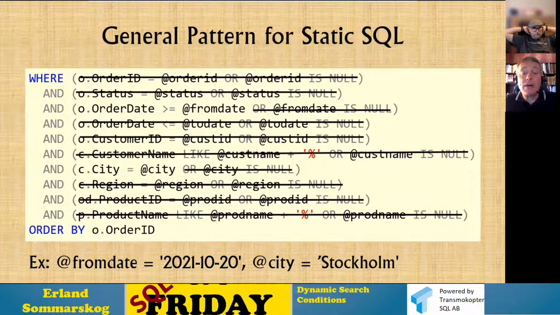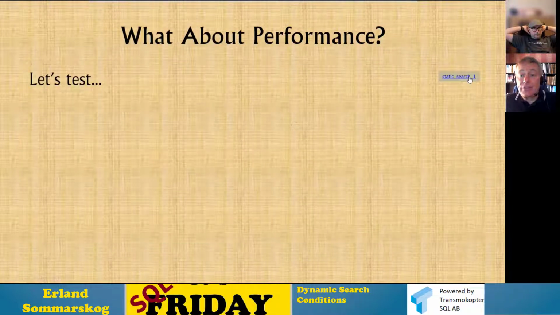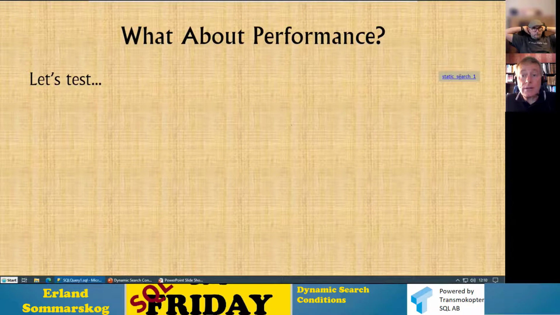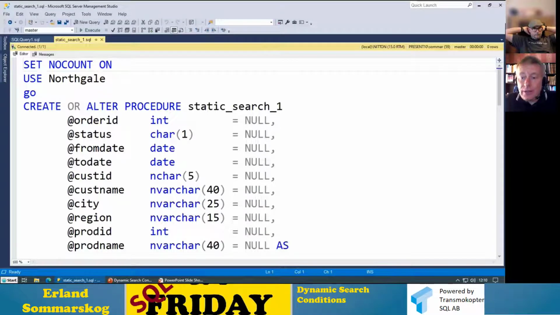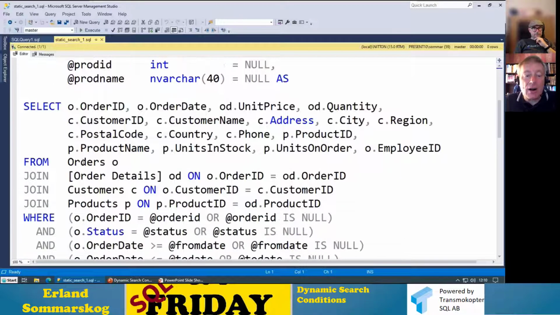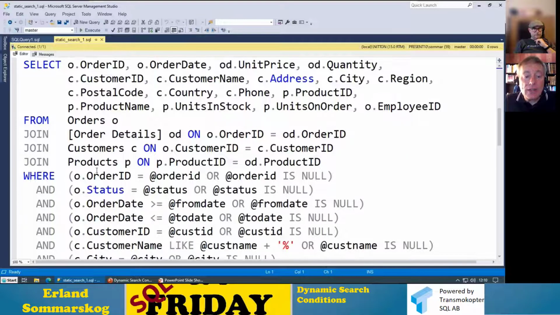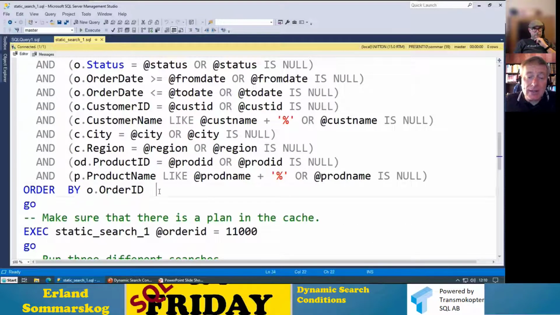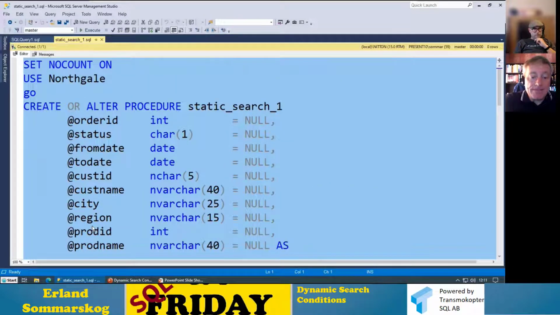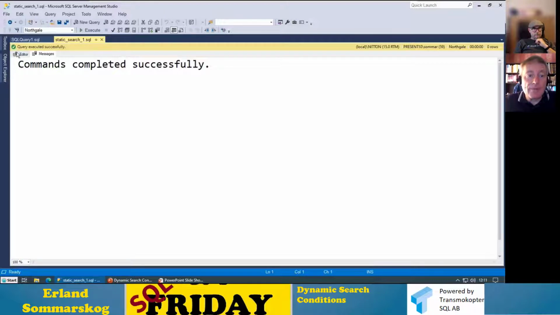But now let's think about performance. So let's test this. Here I have this static search one. Here are the parameters that I mentioned before. Here's the select list, and here are the join conditions. Here are all the where conditions that are listed. And as I mentioned, there is also an order by to get the orders sorted in some order.